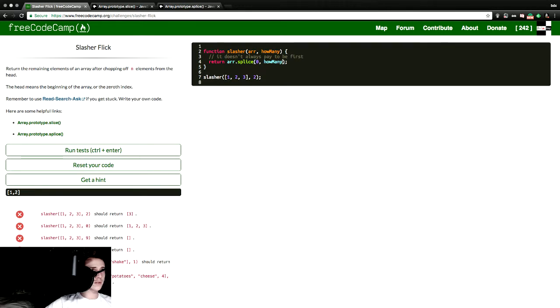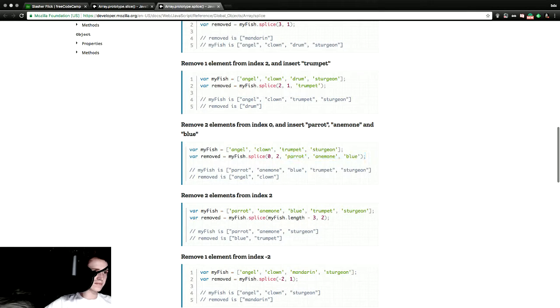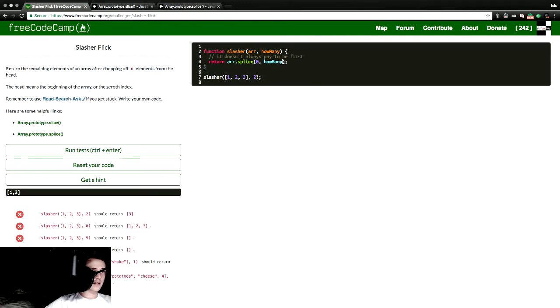I'm telling you, in a perfect world, it should have worked this way. My fish, we've got array.splice, 0, how many? Yeah, that is a thing. Splice, 0, how many? Return the remaining elements of an array after chopping off n elements from the head. Head means the beginning. That's really odd.